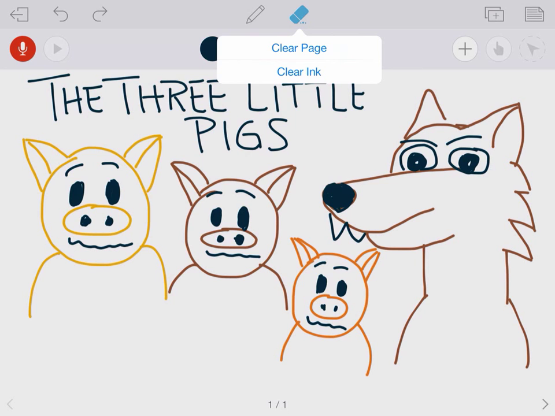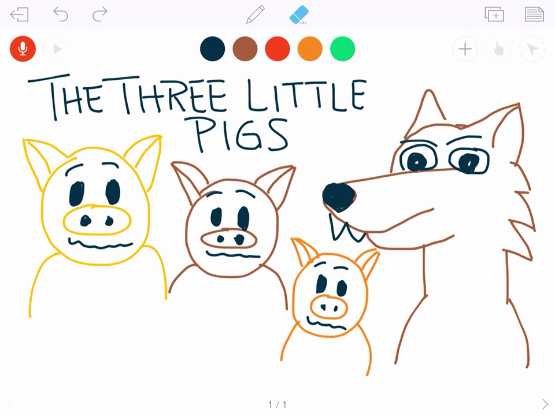I'm going to keep my drawing for the moment, so I'm just going to tap anywhere on the screen to close up that little box. At this point, we can add our narration to tell the story behind our drawing. So we can tap on that red microphone toward the top left side of the screen.